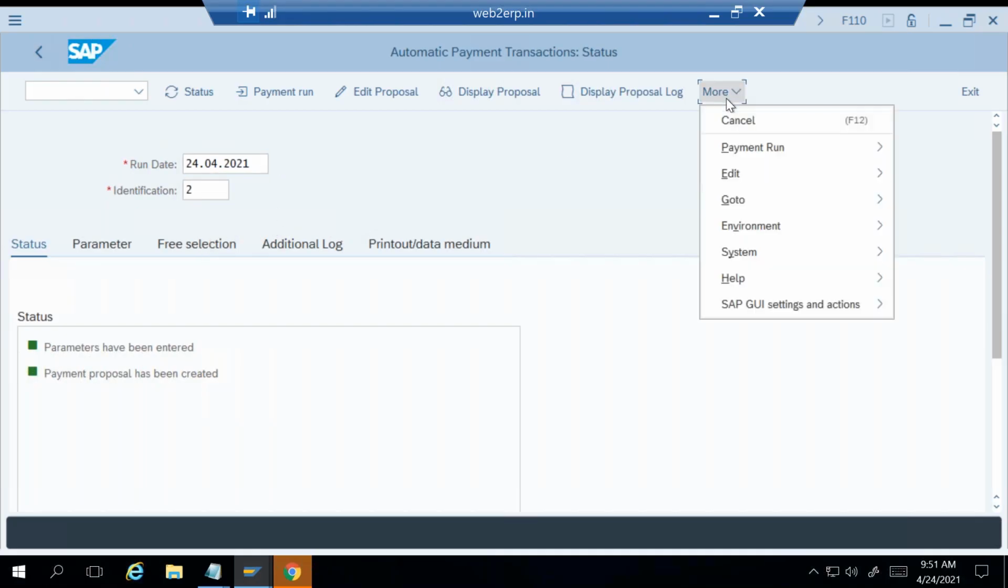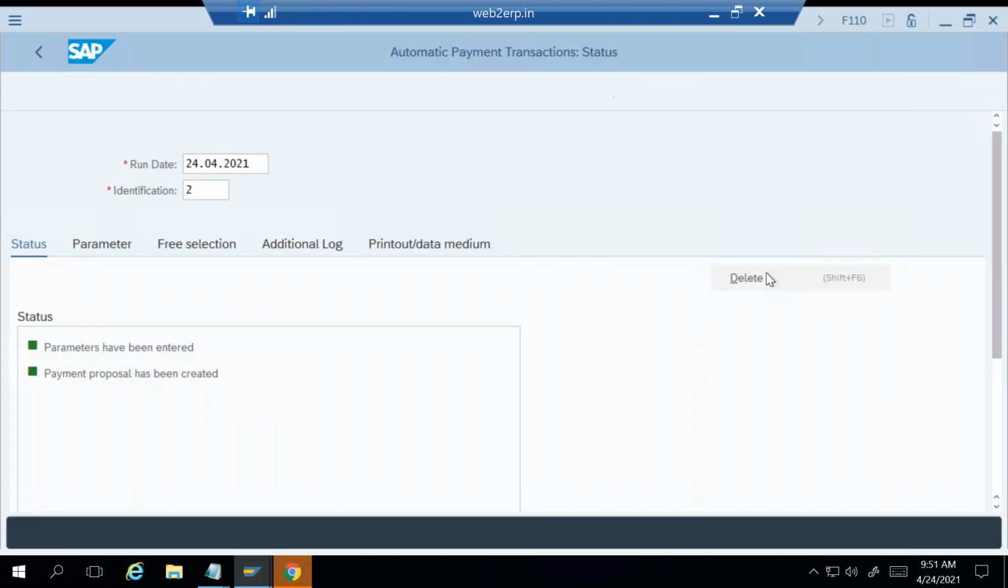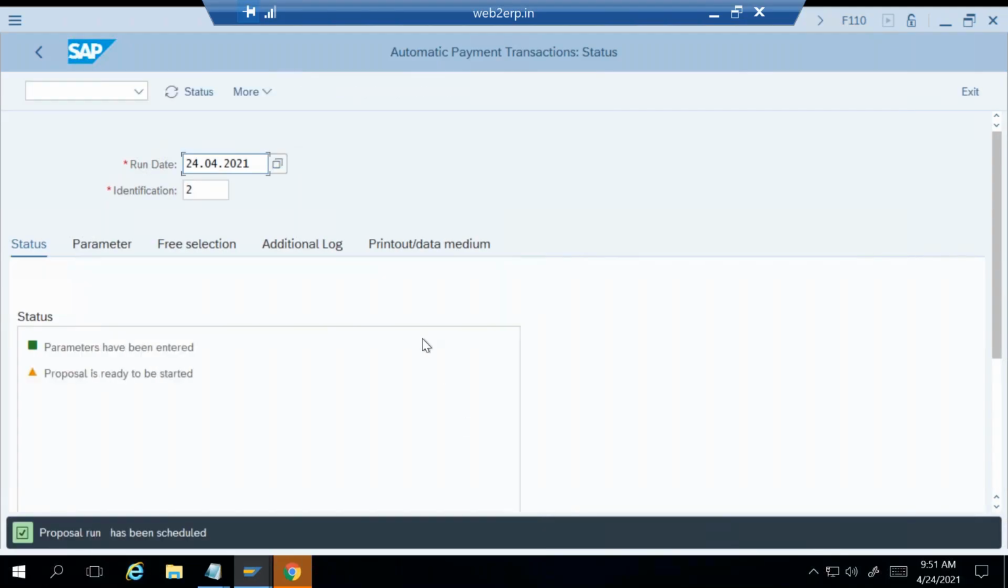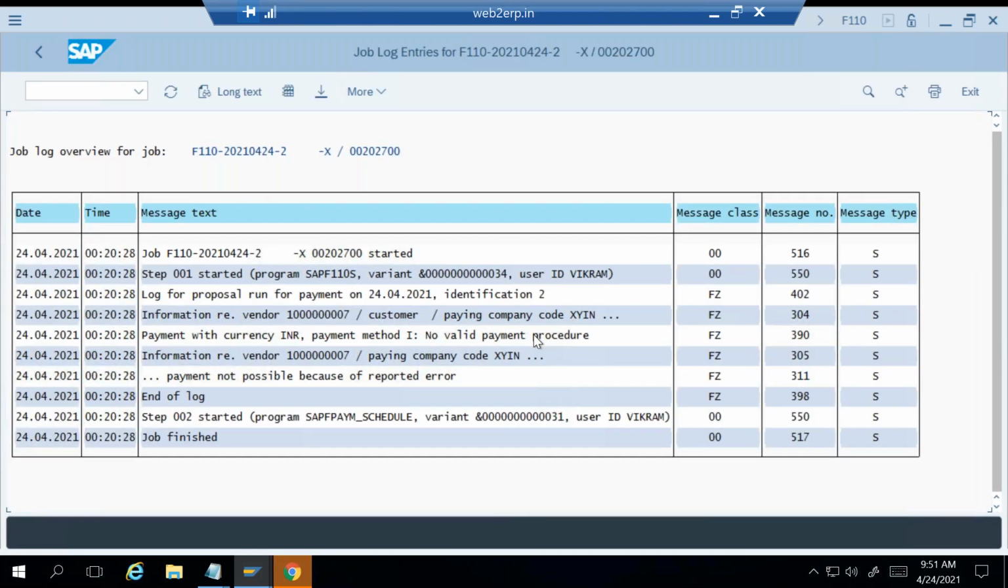So now first let me delete this proposal and see this time, after making the changes in my configuration, whether the system is able to determine or not. So again, proposal, enter. Proposal has been created. Let's see the display proposal log. And now we can see it is still showing no valid payment procedure. So what is wrong? Let me check.